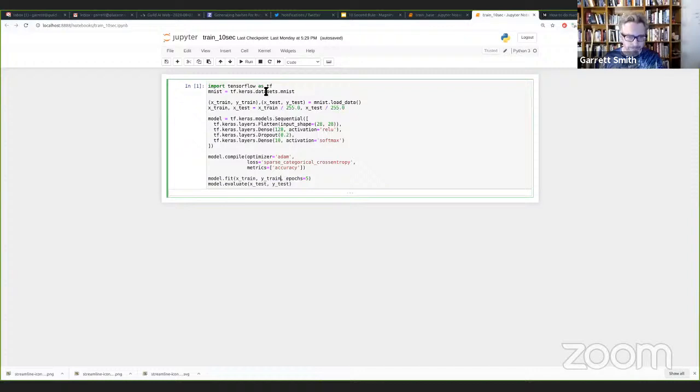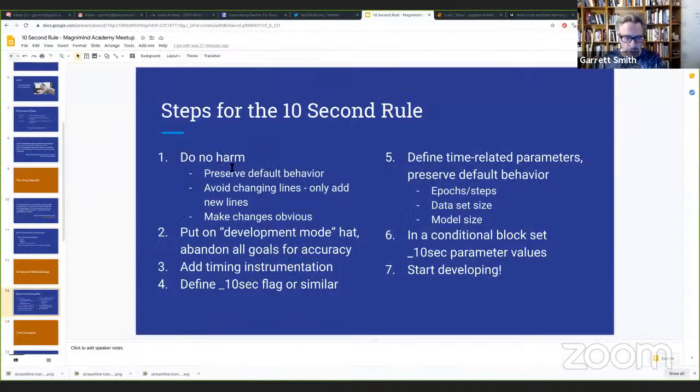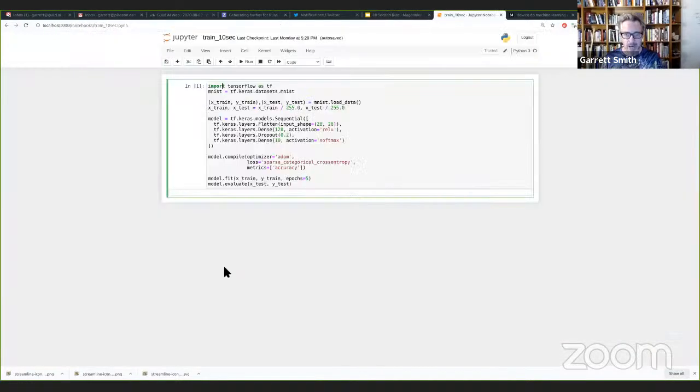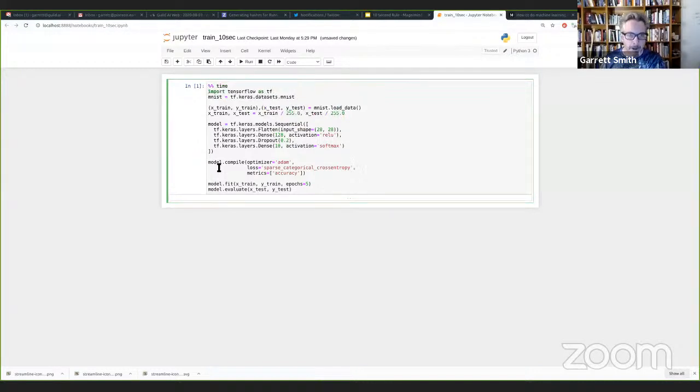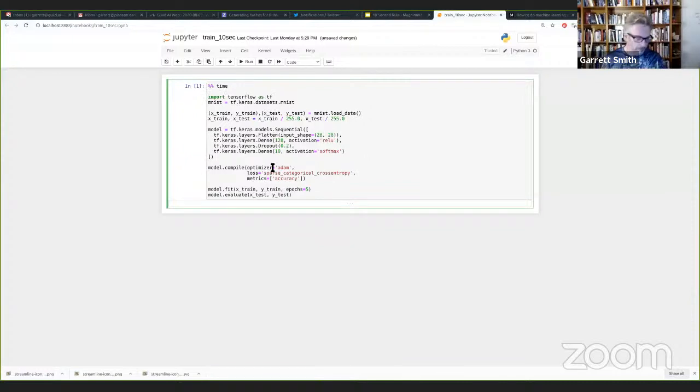So let's go to our list. I'm going to close that, and we say do no harm. All right, so keep that in mind, and we're going to put on a development mode hat. That's fine. First step here really is to add the timing instrumentation. So I'm going to add this magic here, which is %%time. All right. And I'm going to run the cell.